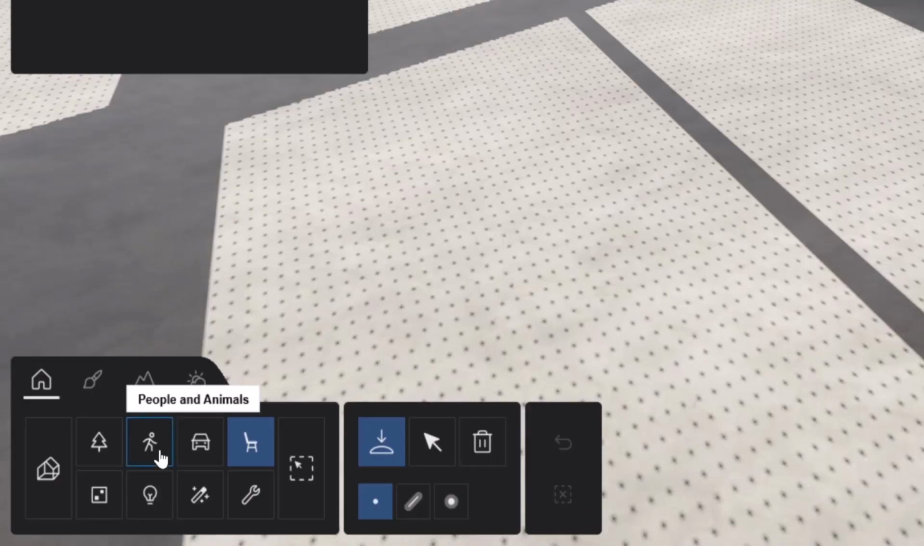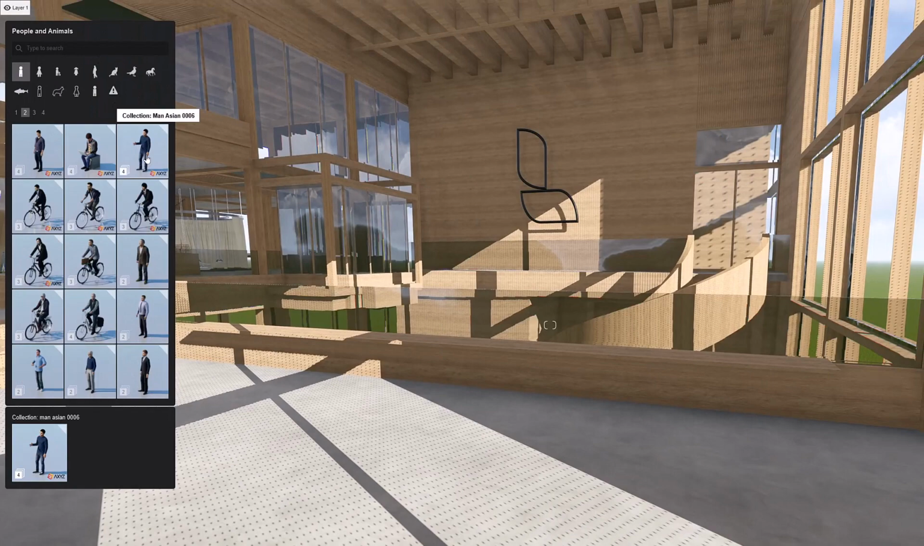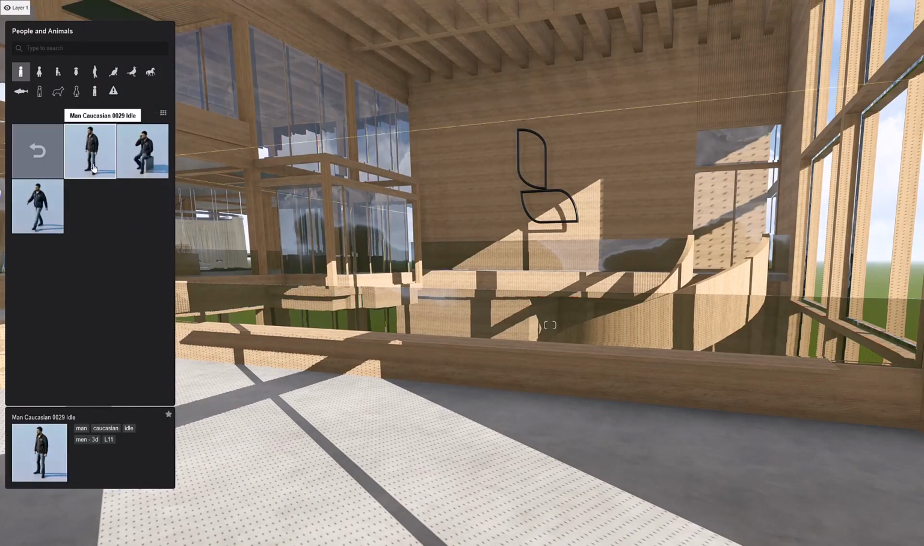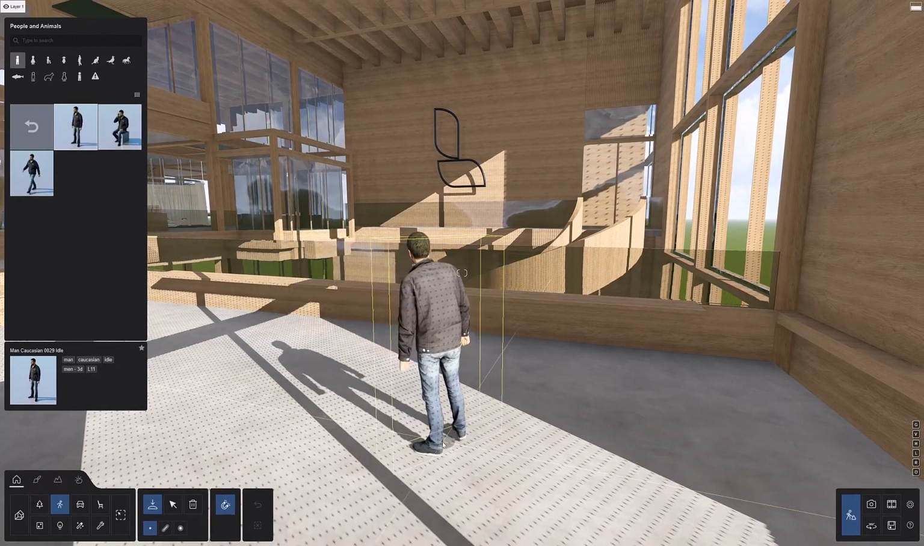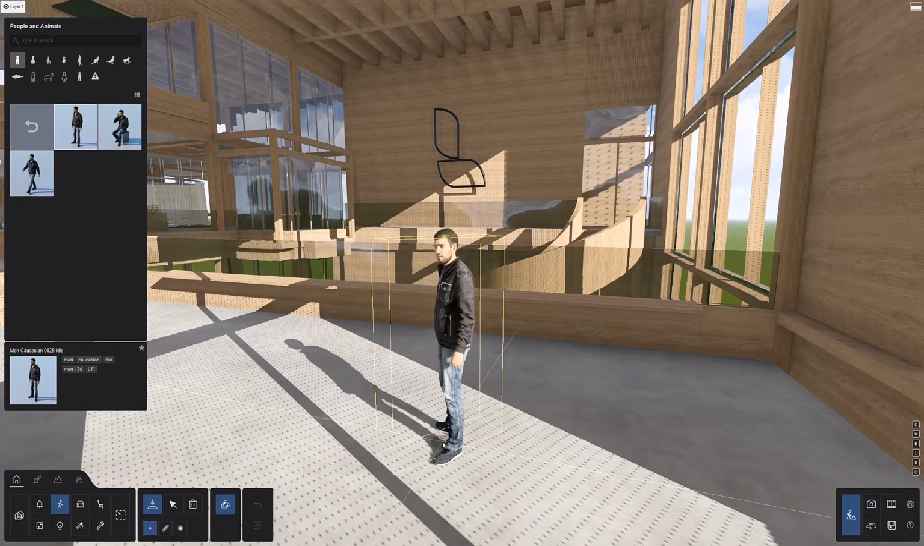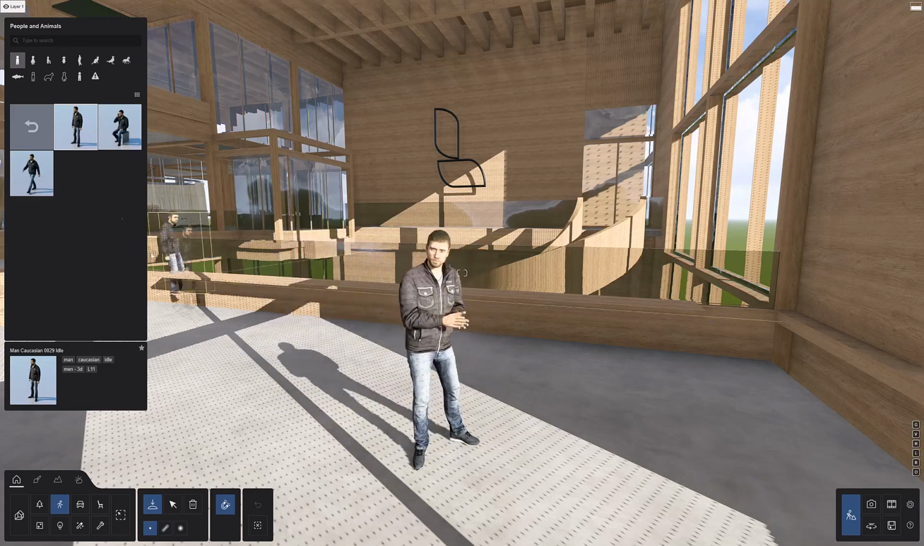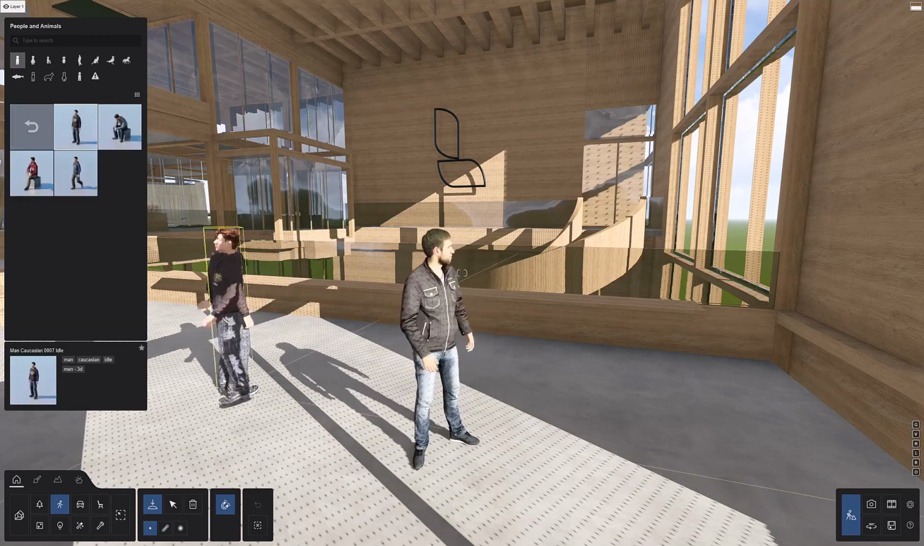Click on the People and Animals category, roll your scroll wheel to browse, click on a character collection to open, then choose a character. Move your mouse into the scene. You will notice that the model is attached to your mouse. Click anywhere on the ground to place the character. This is how you can place any model from the Content Library.